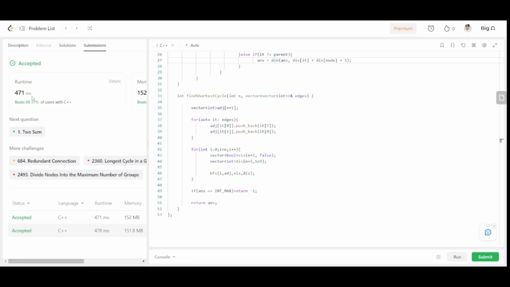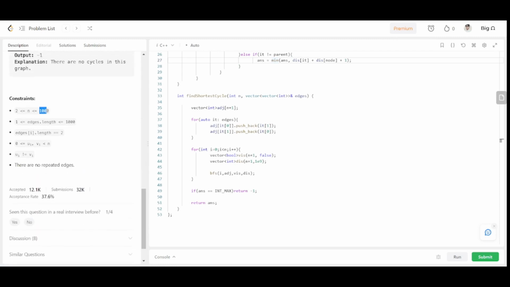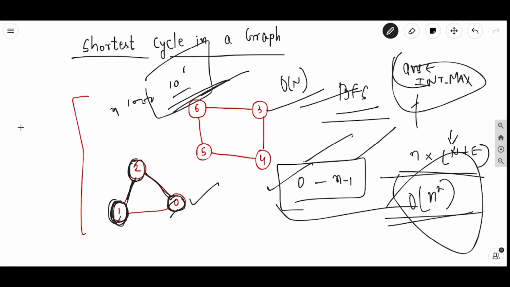So let's see the constraints of this problem. We see that n goes up to 1000 only. That's why this algorithm worked here. Big O of n square worked for this problem because n is just 1000, and 1000 into 1000 will give me 10 raised to the power 6, and it will work fine within the time constraints because we know that there are 10 raised to the power 8 iterations in 1 unit of time.